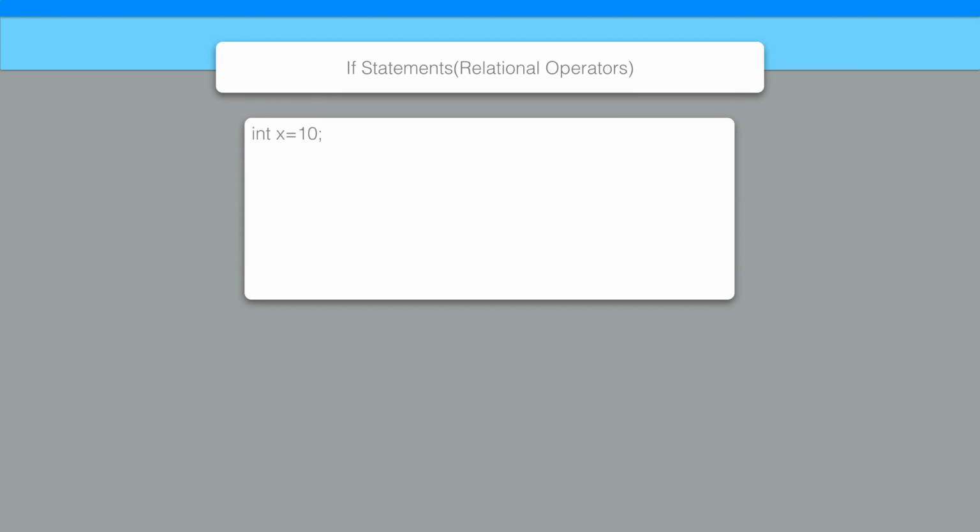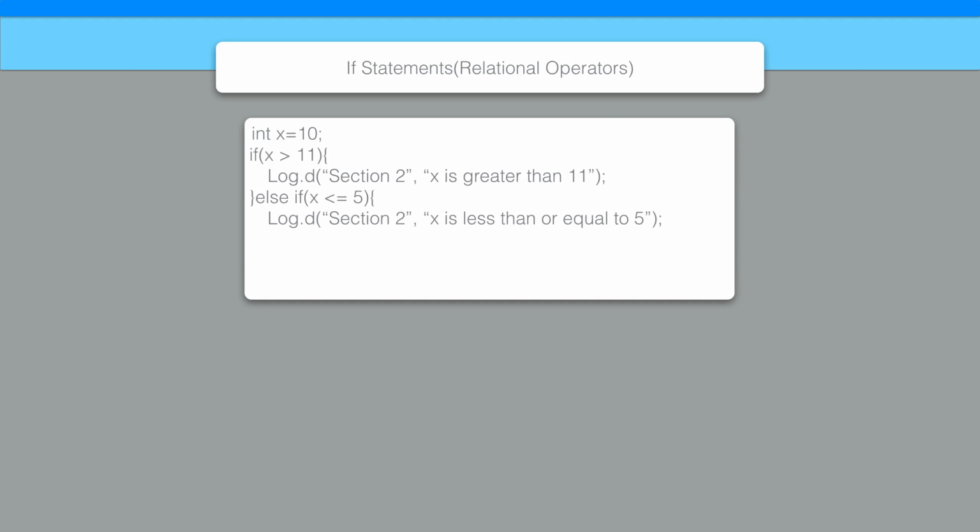Now, let's take a look at if statements with relational operators. Here, let's define the variable int x equals 10. Then let's say if x is greater than 11, let's log x is greater than 11. Else if x is less than or equal to 5, let's log x is less than or equal to 5. Else, we'll log x is between 5 and 11. Now in this particular if statement, that is what is going to be logged, as x is not greater than 11 and it is not less than or equal to 5. X is between 5 and 11.